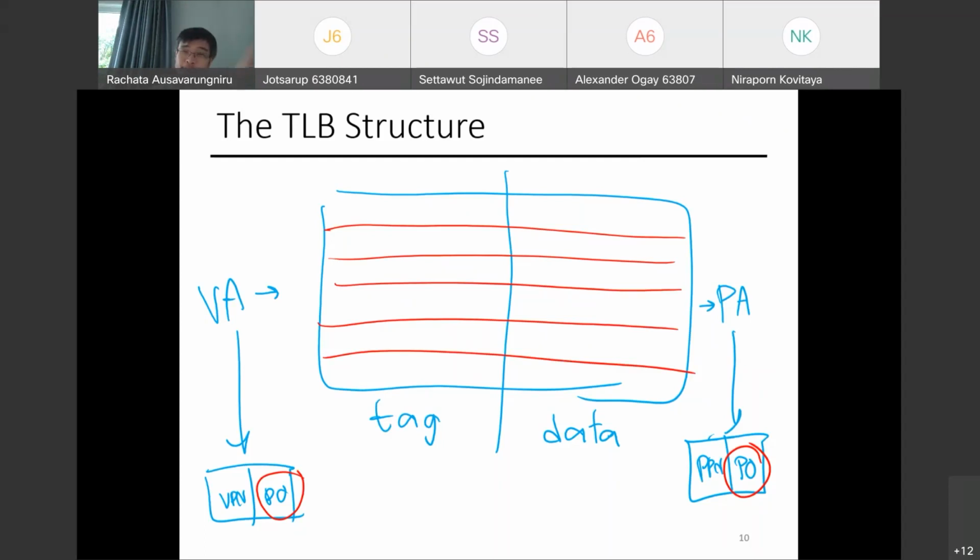You have a virtual address. What do you want out of it? The physical address, right? So the simplest thing you can do is put the virtual address in as a tag, as a key, and you get the physical address. But then, because the page offsets are the same, do I need to put in the physical address, or is it okay if I put in just a physical page number?